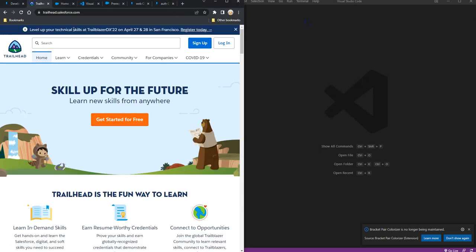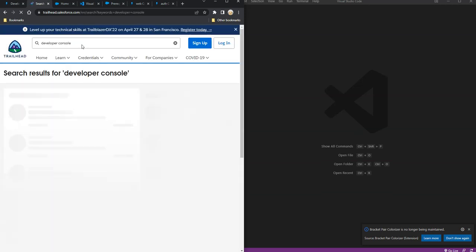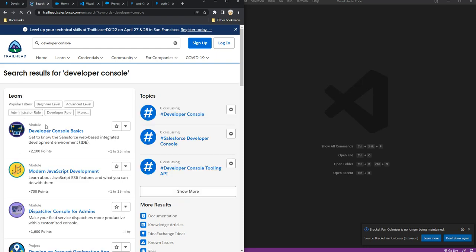There is also within Trailhead, if you type in Developer Console, a module for the basics of Developer Console. This goes much more in depth into Developer Console. It has a bunch of cool things that you can actually use with it. So that goes much further into Developer Console than what I will be going through within this course. But if you wanted to get more information in regards to it, go to here within Trailhead.